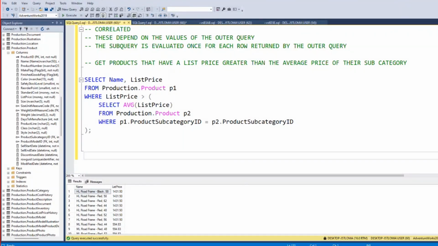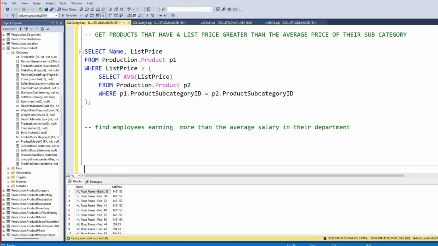All right, let me show you another example. Let's say, for example, we want to find employees that are earning more than the average salary in their department. The big ballers. Now, the table we would use is employment.